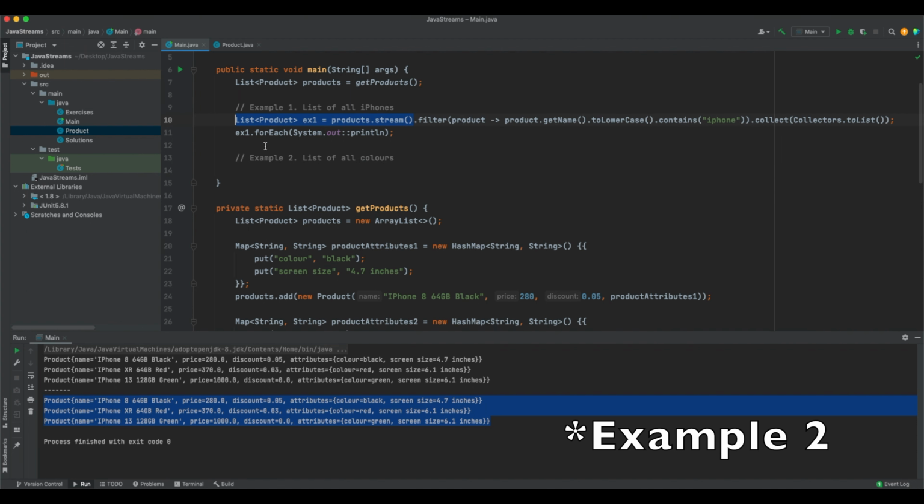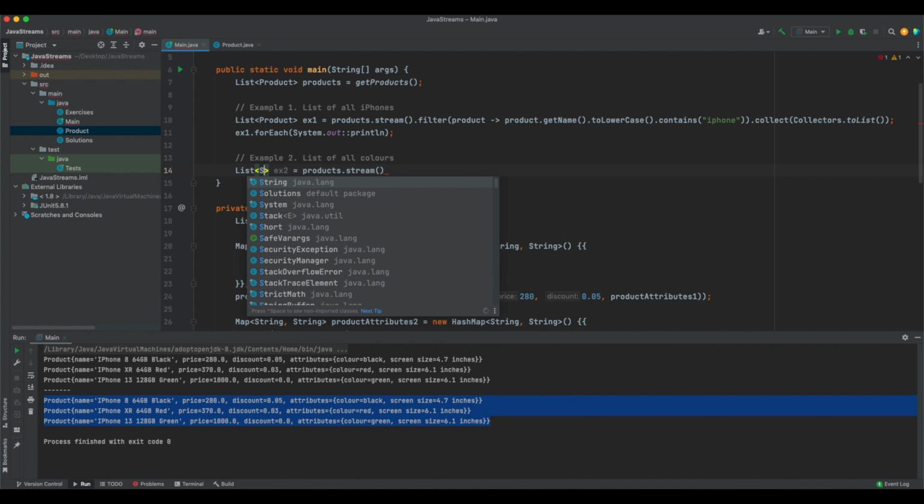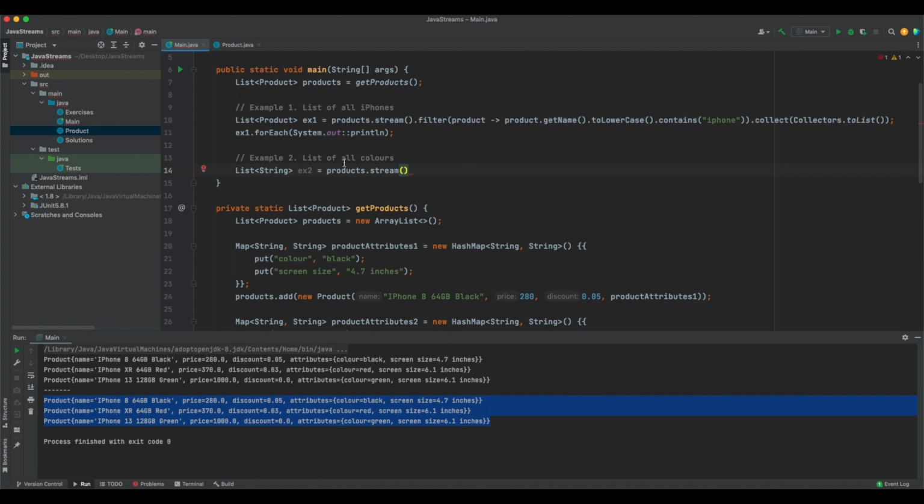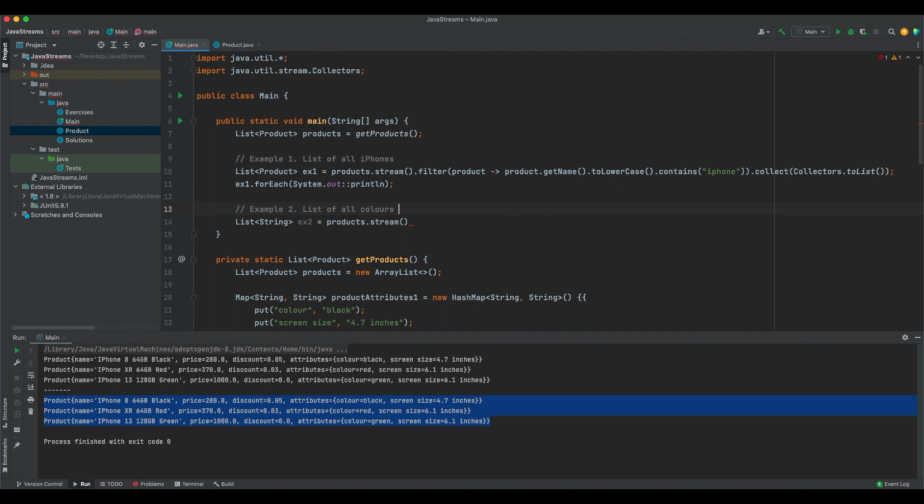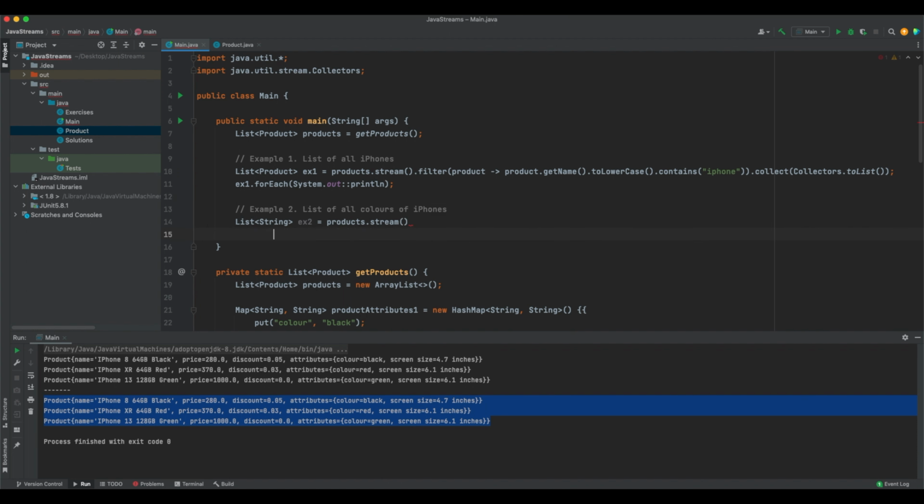Okay, it would be example 1. This part would not change. However, because we want to return the list of colors, it would be String instead of Product. Actually, let's not just return the list of colors of all of the products, but let's return the list of colors of iPhones. Let's make it a bit more complex. However, if we want to return the list of all the iPhones, we can reuse this piece of code.